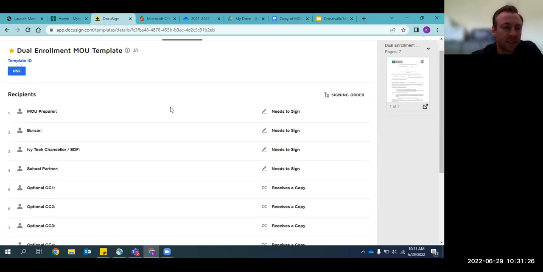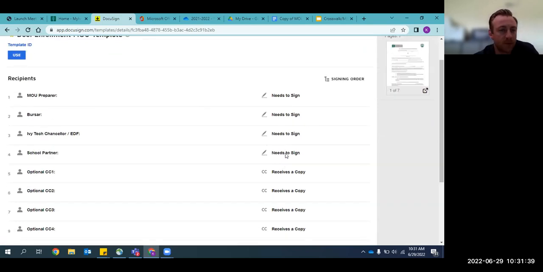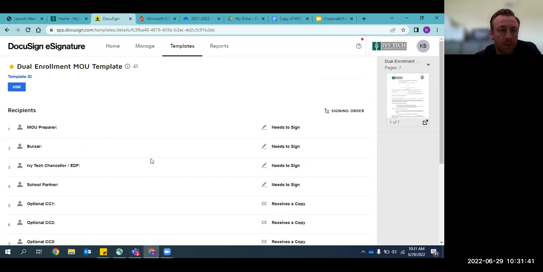First thing you'll notice is the amount of people connected to this. This can be edited in terms of who receives a copy. It just depends on your campus, what your processes are, who's involved, and so on and so forth. But for the most part, this is the boilerplate, just stamped. You can only really click use.